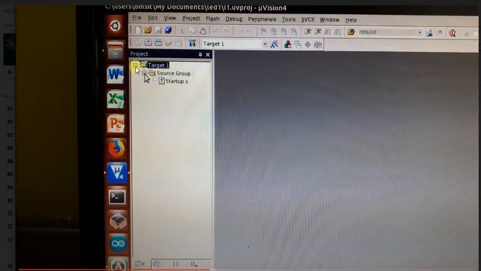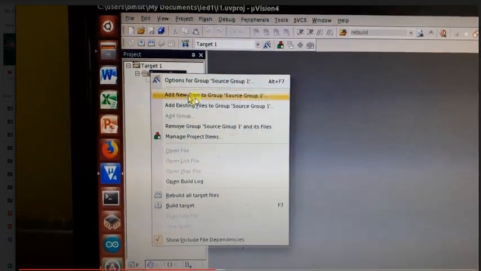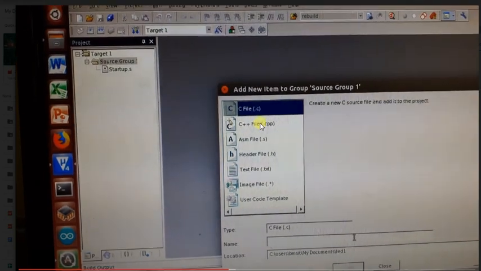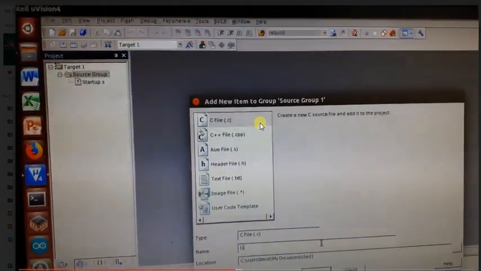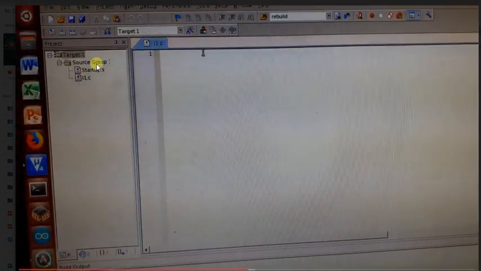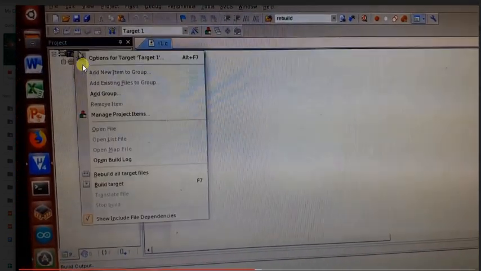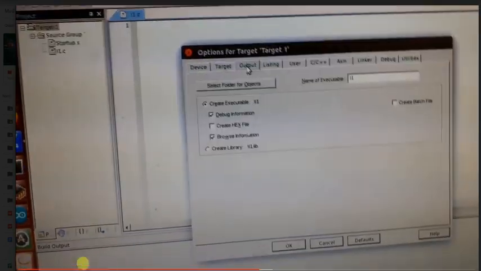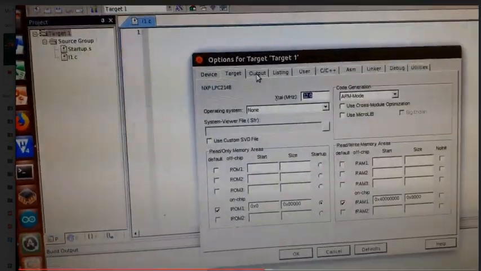Now the target device has been set. In the source group, I need to add that C file. So what I have to do here is name it L1.c, no, the dot extension is not required to give. So I have created a C file. Now after that, this is very important here, keep in mind.